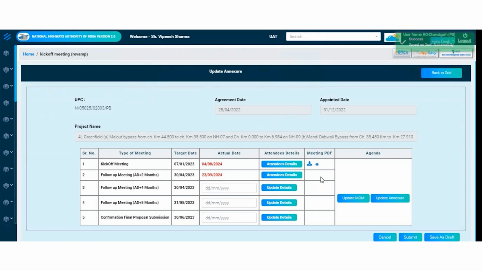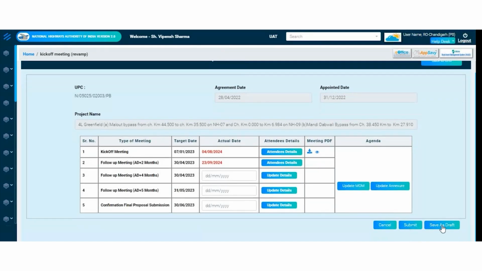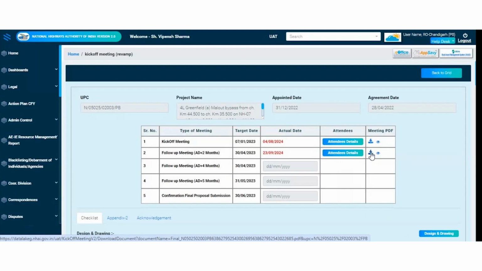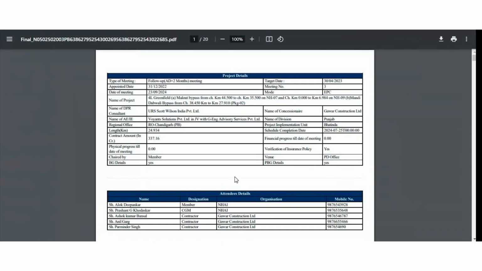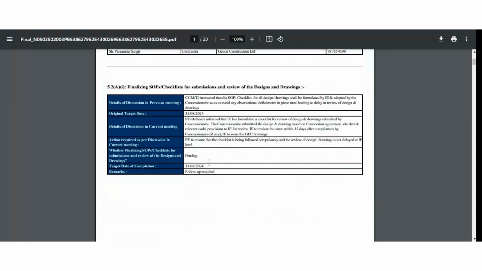Now the user will finally submit the minutes of meeting. The system will generate the minutes of the meeting in the prescribed format. Now the user can download the system-generated minutes from the Meeting PDF section as shown on the above screen. Now the user can check the system-generated PDF.